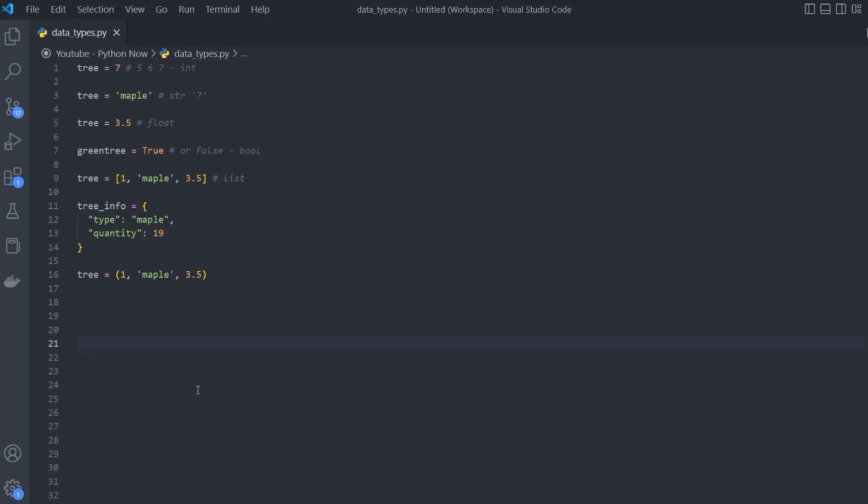Are you still with me? Let's look at another data type in Python, a little bit more complicated than the previous ones. A dictionary. A dictionary is a composite data type because it consists of a collection of key-value pairs. Let's see the example. So here, tree-info is the name of a dictionary, type is a key, and maple is its value. We can also add other key values to this dictionary, such as key quantity and value 19.